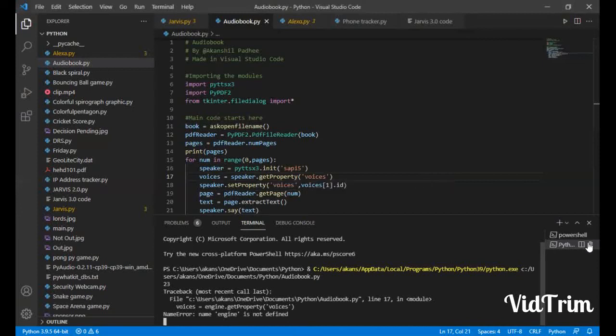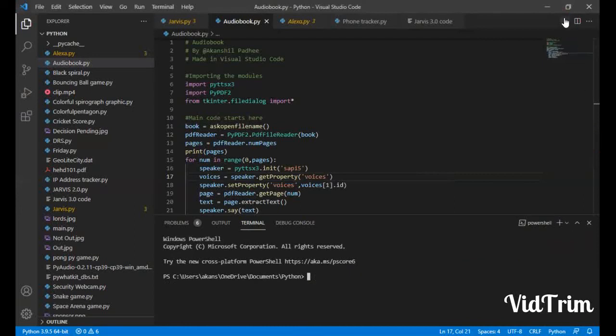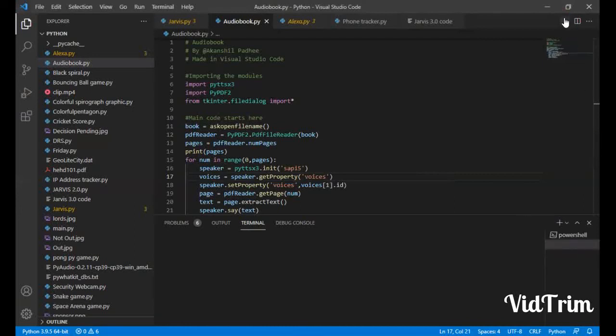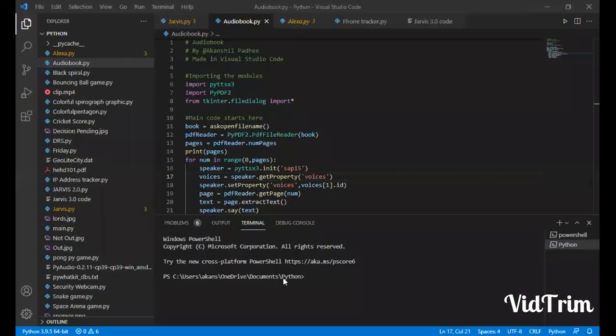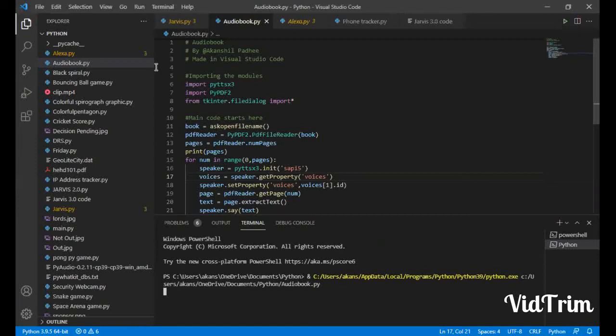Wait a minute. Just click on run and see if it runs or not. It started. So now it's loading. Yeah. Now let's see if it works or not. First of all, it will open the file dialog. Yeah, so it opened the file dialog. Let me just select that file that we had selected previously.